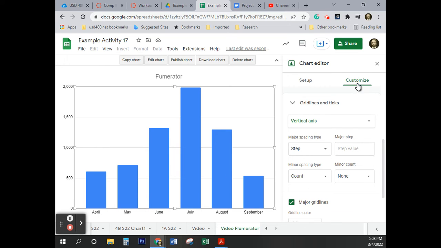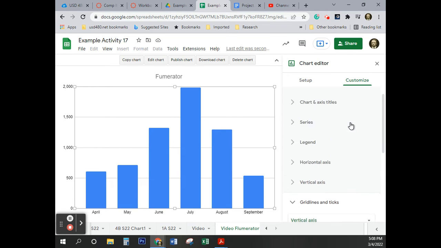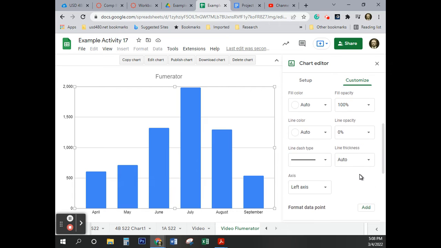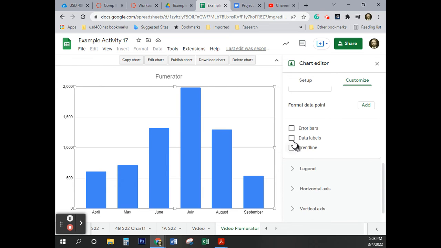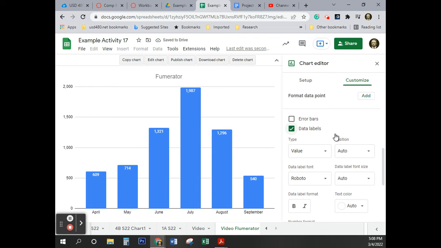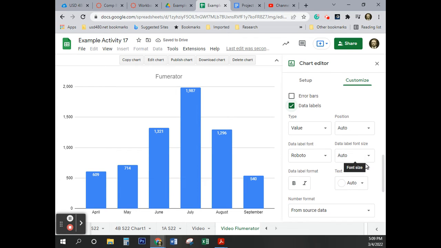Okay, so I'm still over here in the customize section. I want to go to series. And what I want to do is put numbers on these to tell you what that height actually means. So I'm going to come down here and I'm going to select data labels. And now you see the data labels. Now you can change where that data label actually goes. Like you could put it outside the ends.